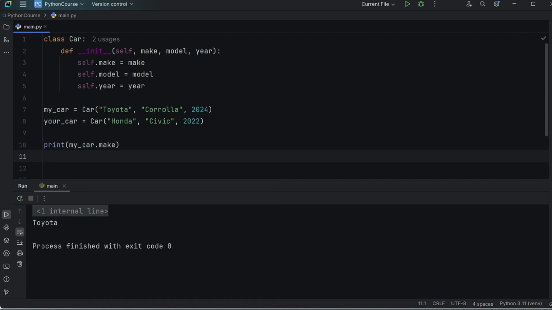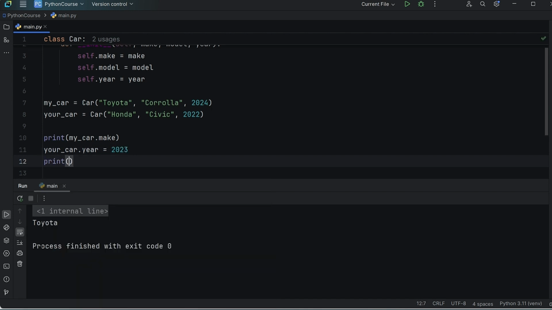I can change the manufacturing year of your car also. your_car.year is not 2022 but 2023. And then if I print your_car.year and we run it, it will print 2023. So basically this code is showing that we can access and modify the attributes of car objects using the dot notation.